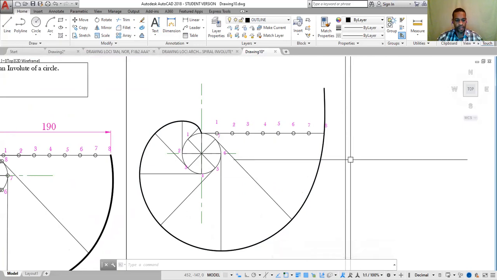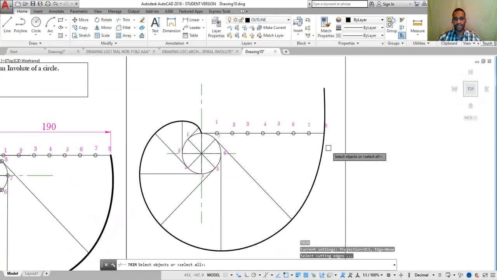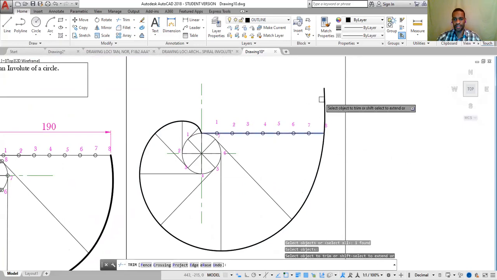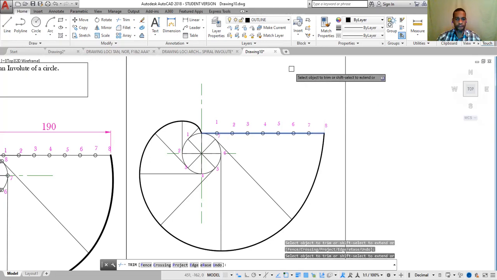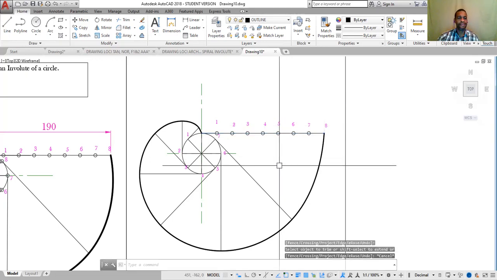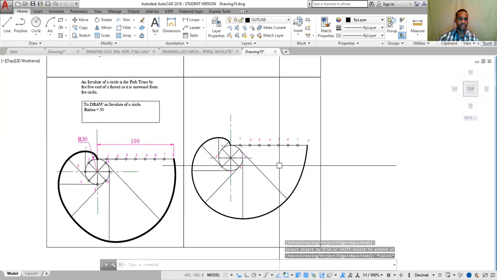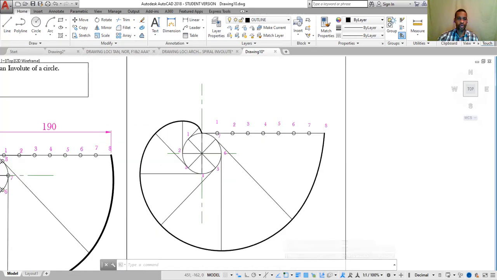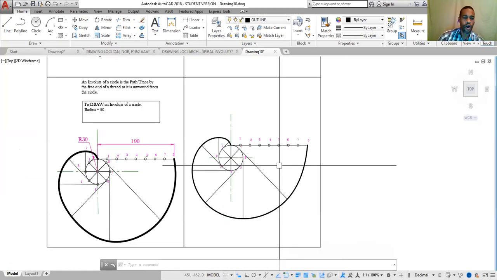Then I trim. For that, I type TR, enter once, select here as my cutting edge, enter, then touch the section which I don't want, escape. And that is it. That's how we draw the involute of a circle.